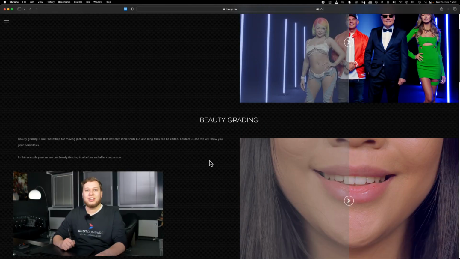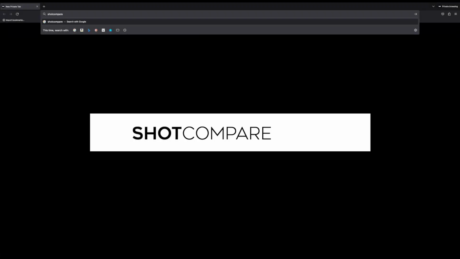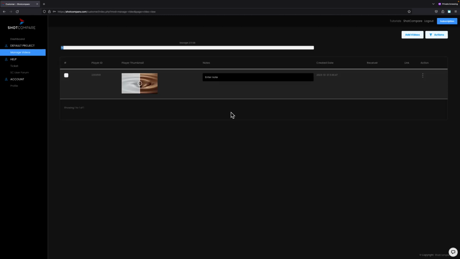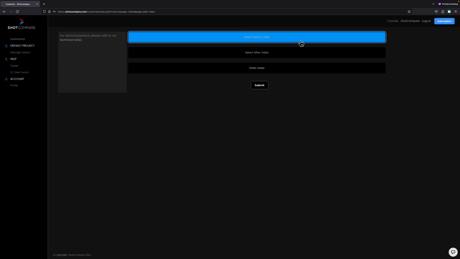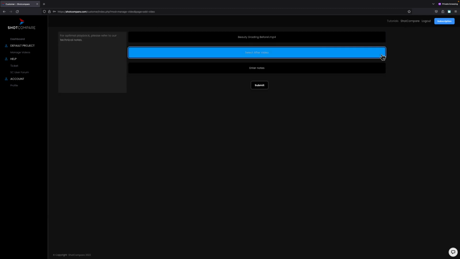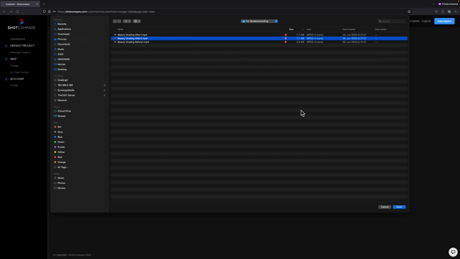Now let's get started and create your first embedded SC player. First, we go to shotcompare.com. After logging in, the default project will open automatically. And here you can upload your before and after videos or any two different videos which you want to embed as a comparison on your website later.